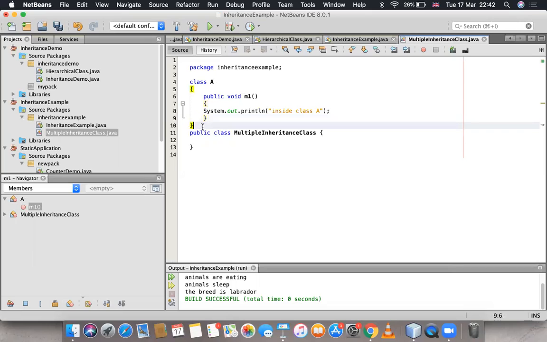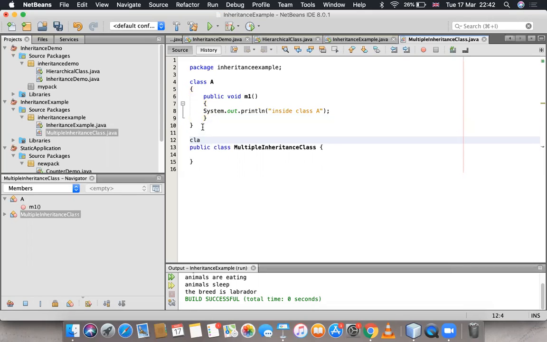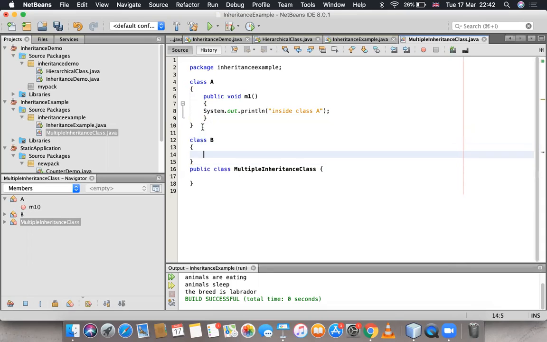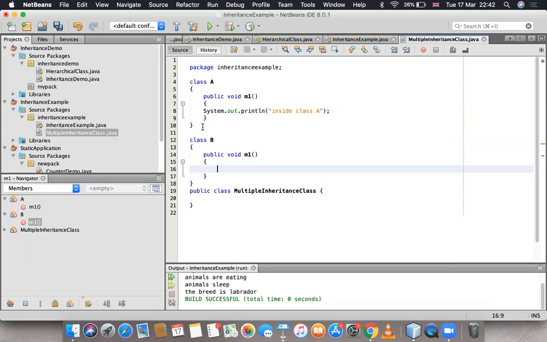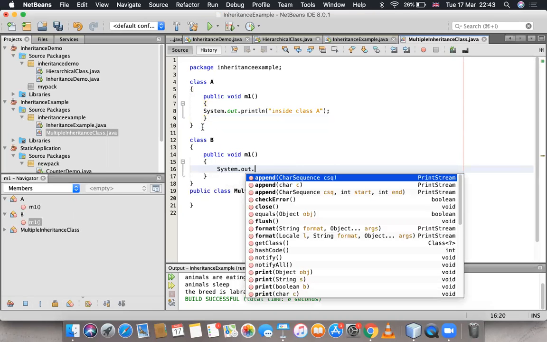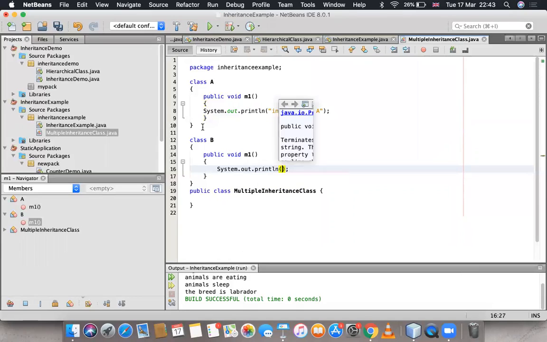Now I'm going to write one more class called class B. Inside class B, I'm going to write the same method. The signature of the method is the same. What is meant by signature? The name, the return type, everything is the same. So public void m1. Class B also has the same method name, that is m1. And inside this, I'm writing System.out.println inside class B.